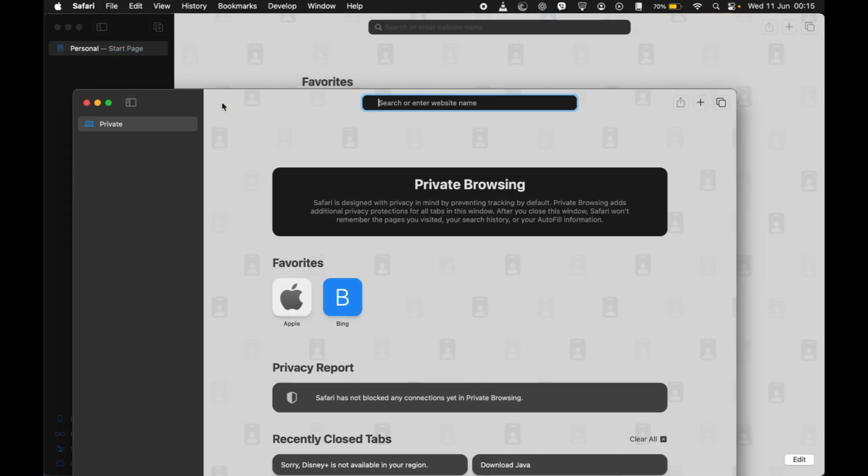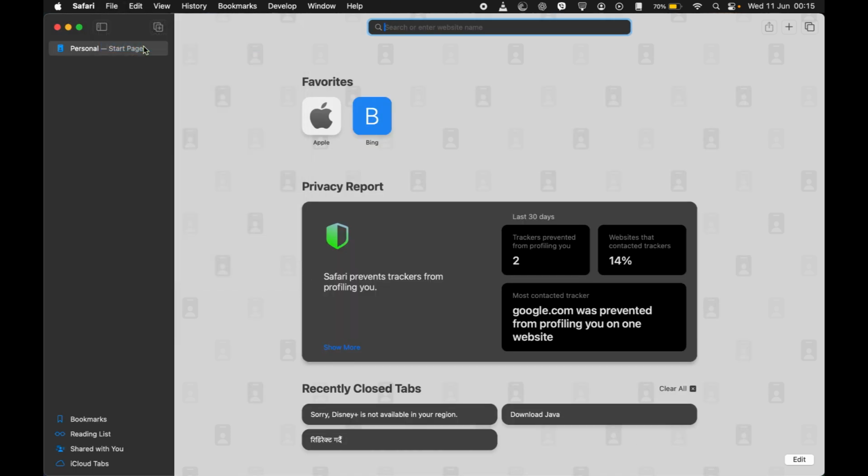As you can see, there are 2 Safari windows open at the same time. So there you go, that's how easy it is.